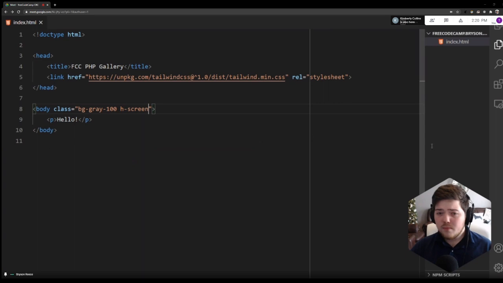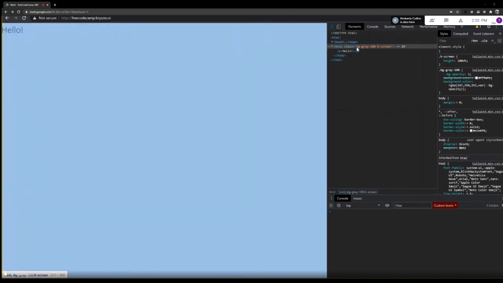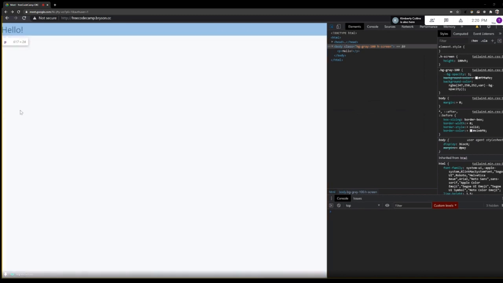So punching that back to h-screen, we're going to now refresh our page, and we're going to see that now this body element fills up the container. We have this big blue block that fills the whole page when we hover over body. And so that's going to give us a great starting point for how we're going to position the content within of it.